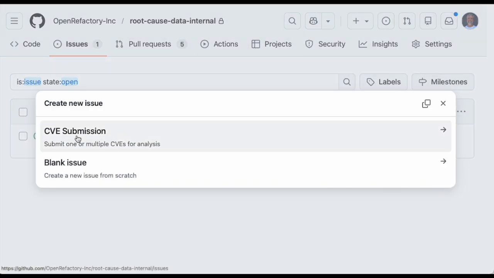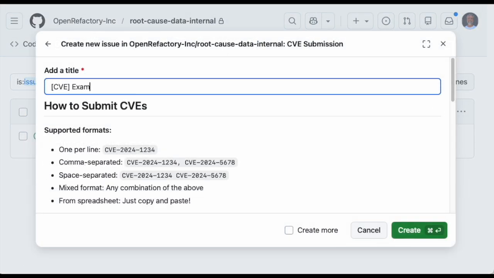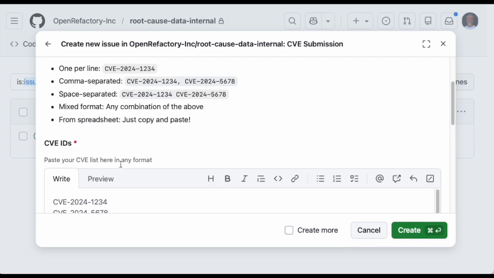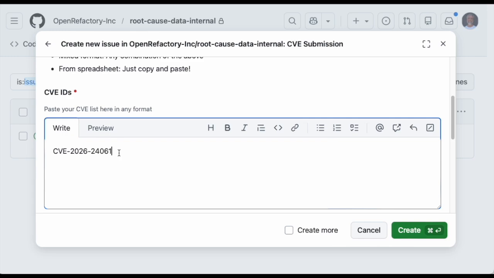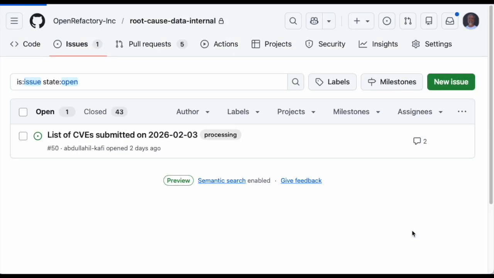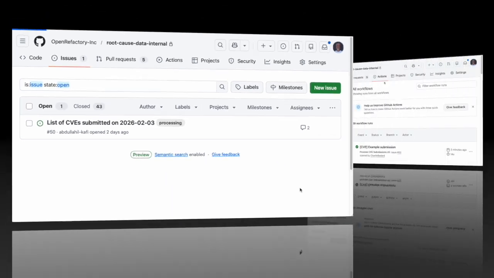From this repo, we open an issue named CVE Submission. An issue template is provided to help you to give your input. Your input may be a single CVE or a list of CVEs, each in a separate line. Our example vulnerability, CVE-2026-24061, is entered. Creating the issue will trigger a job request to the Project Clean Beach root cause service. You will also receive a GitHub-generated message confirming the successful submission of your CVE.